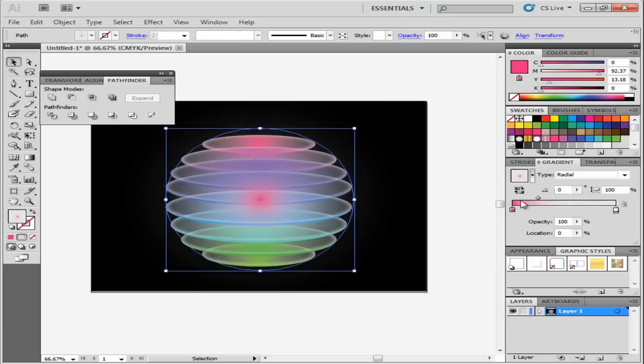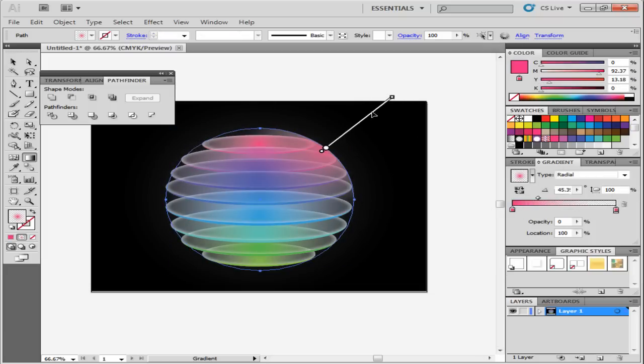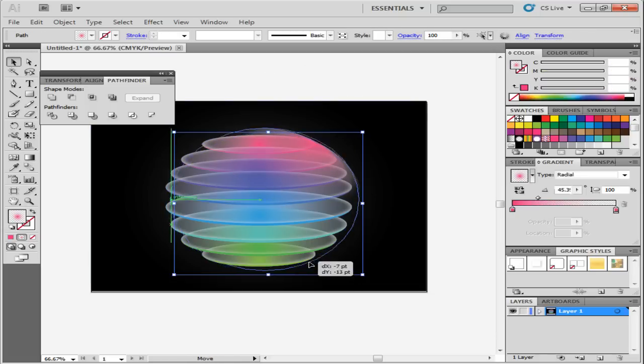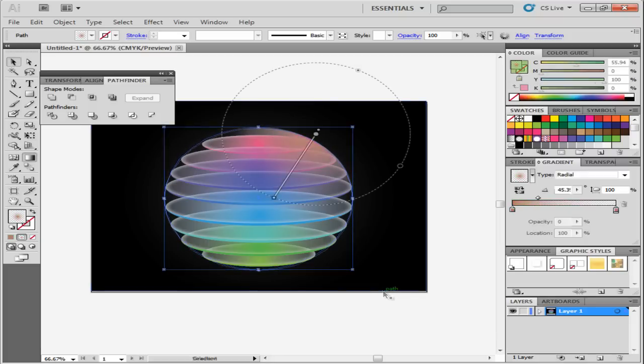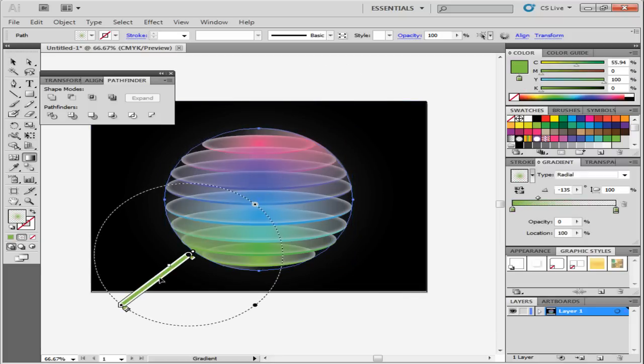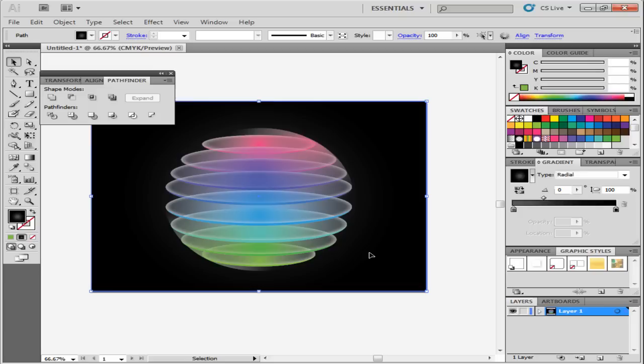With that done, duplicate the sphere, and add a radial gradient to it, corresponding to the color of the first disc, and adjust the position of the gradient from the top. Copy and paste this sphere, and change the gradient color to that of the last disc. Modify the gradient settings so that the gradient appears from the bottom of the sphere. And that's it. Your sliced vector sphere is now ready.